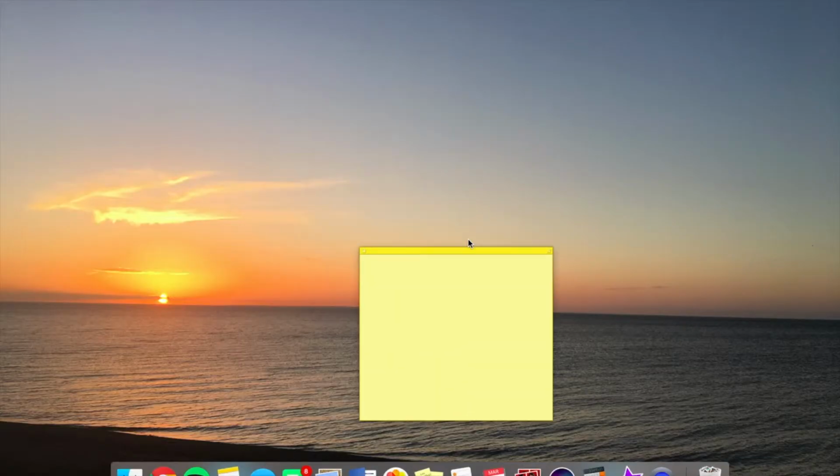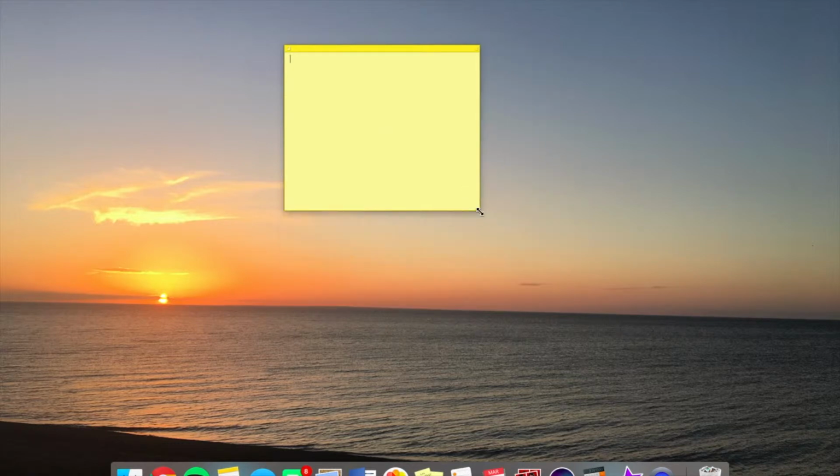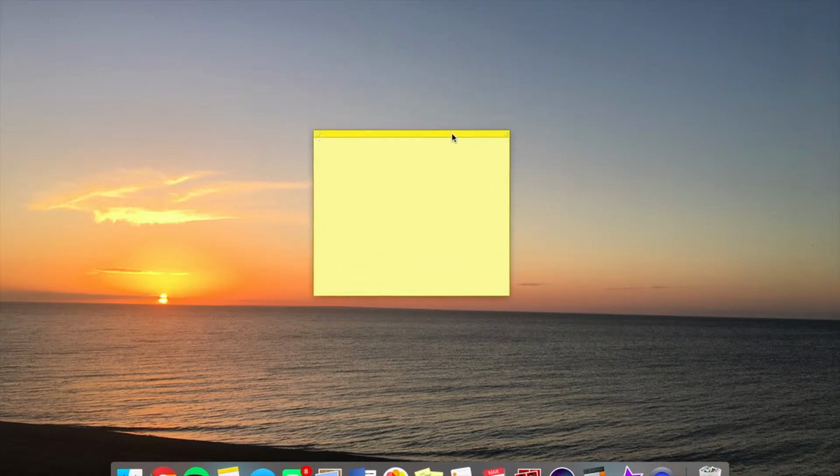When you open the Stickies app, you'll open up a plain sticky note that you can move all around the computer, make bigger or smaller, and this is a great template. You can also change the color to whatever color you want, so we'll just stick with green.